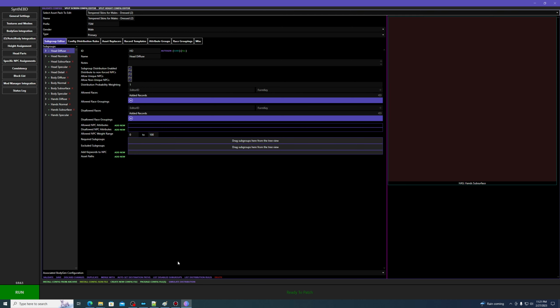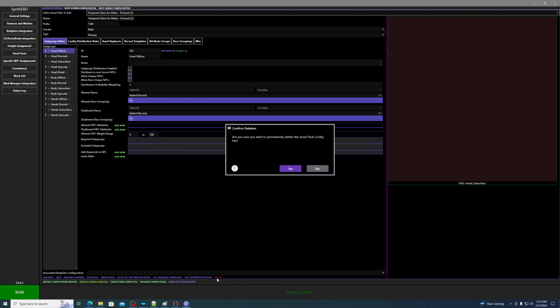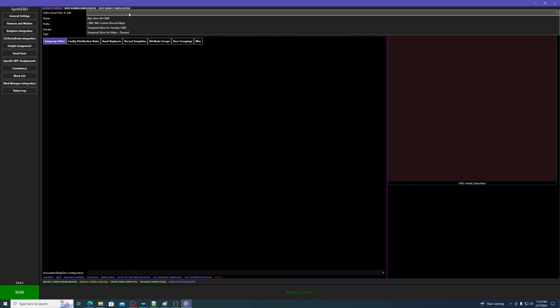There's also a delete button which we can use to uninstall a config file. If you're using a mod manager, it'll also offer to delete the asset files themselves. In this case, since this is a duplicate config, and I still want these textures to be available to the first config, I'll select No.